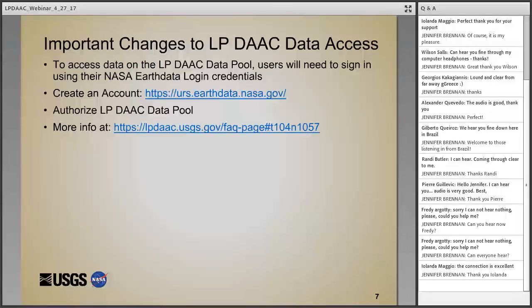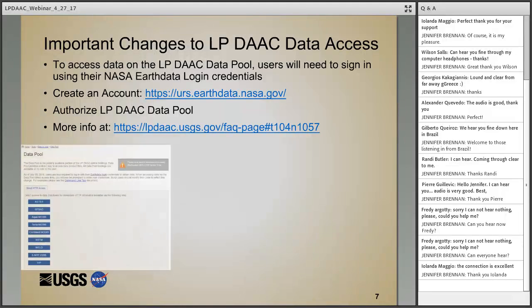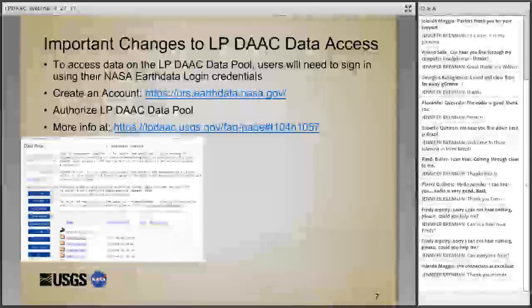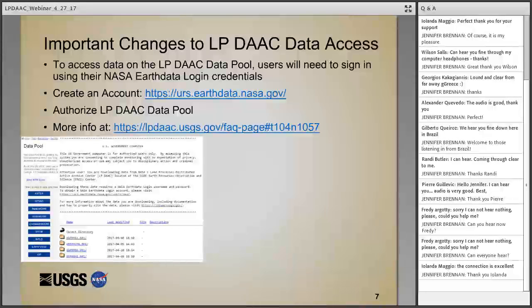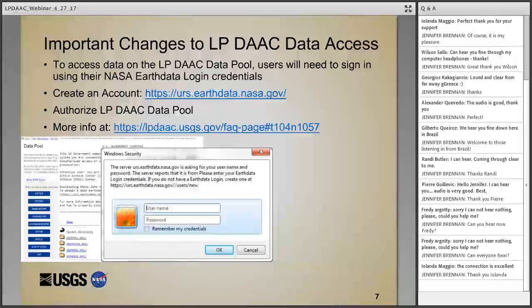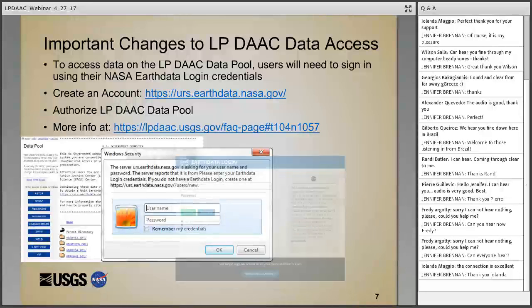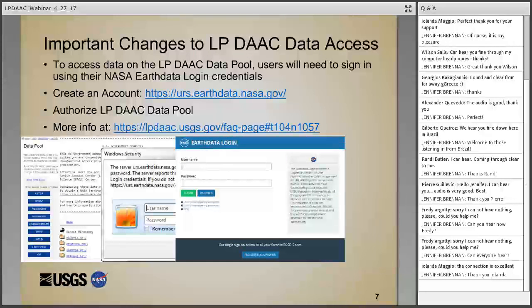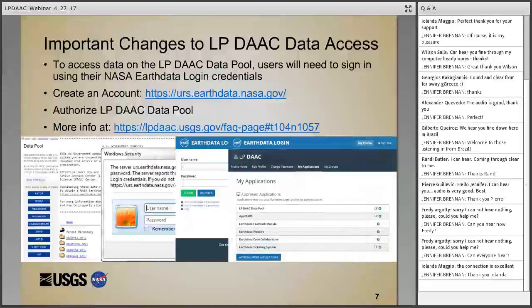In order to download data from the LPDAC data pool, you will first need to provide your NASA Earthdata login account credentials. The LPDAC data pool is where we store all LPDAC land remote sensing data, which we can see here. If we click on VIIRS, we see a list of directories showing the 4 VIIRS surface reflectance products that were recently made available. If you go into a directory and actually try and download a file, you will be prompted for your NASA Earthdata login username and password. If you do not have a NASA Earthdata login account, you will need to go to the link provided and set up a NASA Earthdata account and authorize the LPDAC data pool. It is free and very quick and easy to get signed up.